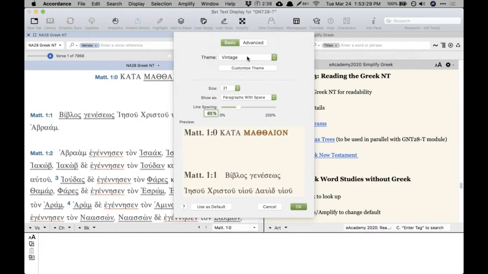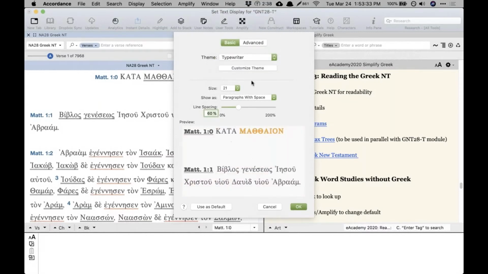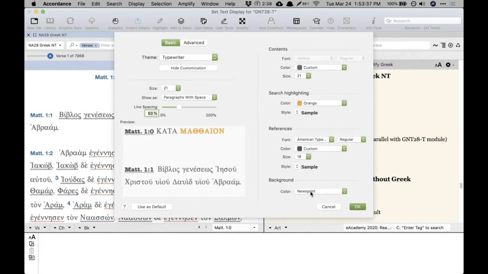You can even pick a pre-selected theme. It will preview it for you here in the preview pane, but you might want to go to customize theme and make any changes there. So you can change the background. You'll see in real time what that would look like here in the preview pane. You can even change what color it turns when you have a hit result. You can change the font color and size and all of that.